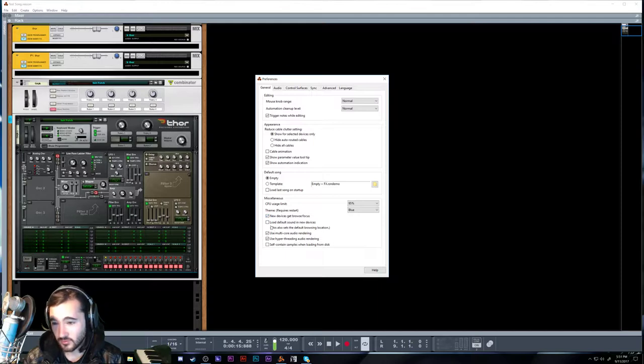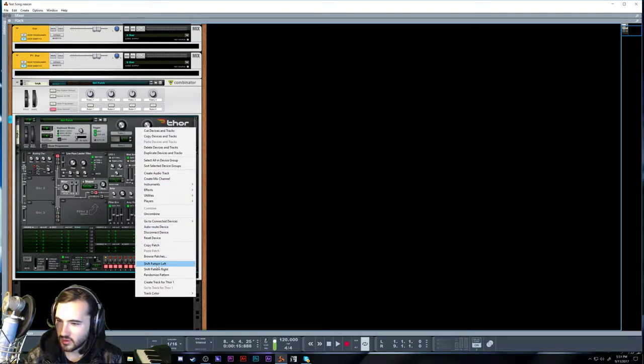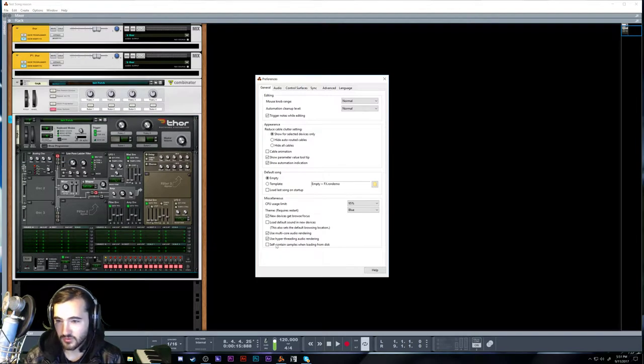New devices get browser focus. Here's what you want to click off. Load default song in new devices. It'll be something along those lines. Turn it off, because it's going to automatically load up something for you. And if you want it gone, you're going to have to hit reset device, or in the older versions, it says reinitialize device. You want to use multi-core audio rendering, use hyper-threading.